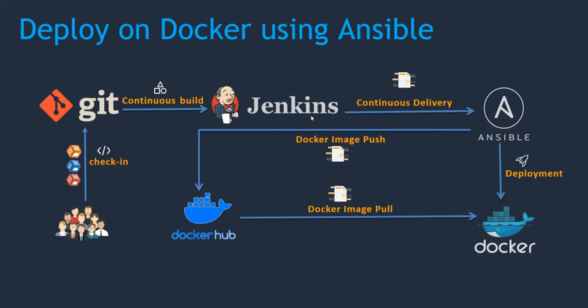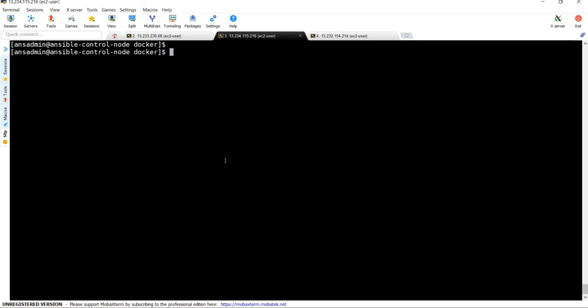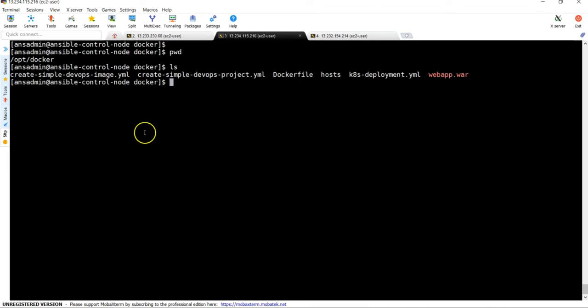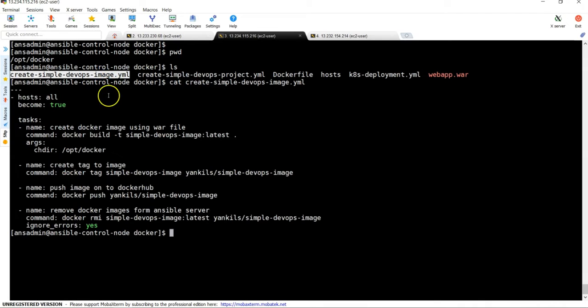Without wasting our time, let's jump into our Ansible server. I am on my Ansible server, currently under /opt/docker. If I list out, I have image.yml and project.yml. And I have logged in as ansadmin because we want to execute playbooks as ansadmin. And there was a typo in our playbooks. If you are using the same playbook, please update it. It should be true. There was a typo over here.